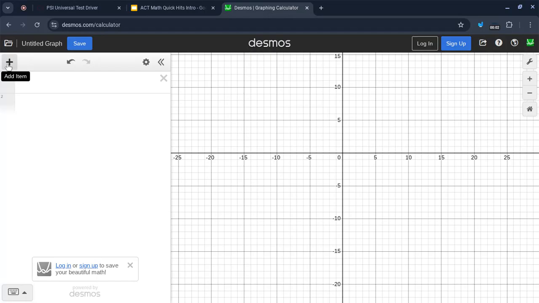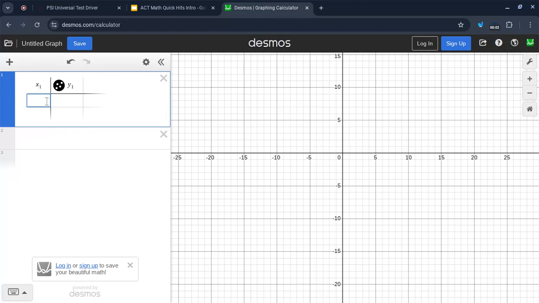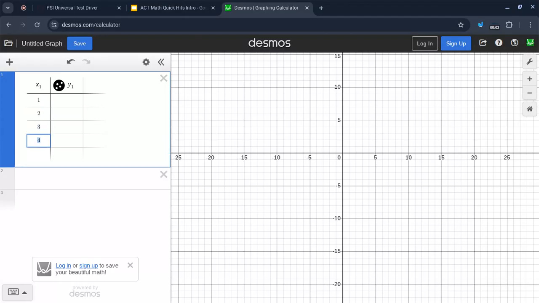So what we're going to do is add a table. We go to the plus sign in the upper left, go down to table, and start putting in our values. It told us the first five terms. So I'm going to put in my inputs. At some point, Desmos will start doing it for me. There we go. However, my outputs I have to put in myself. So 7, 21, 35, 49, and 63.